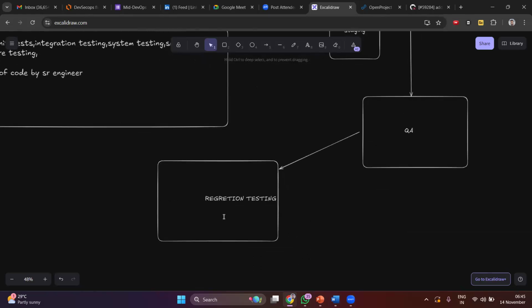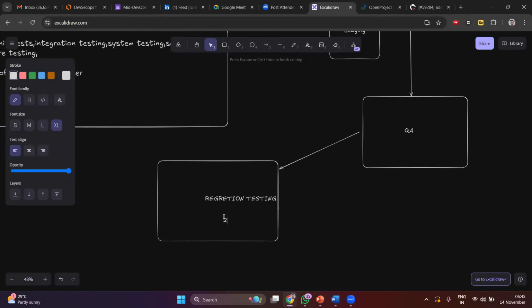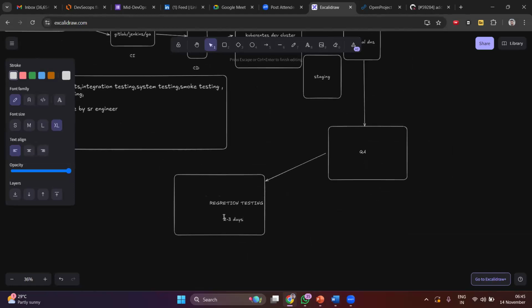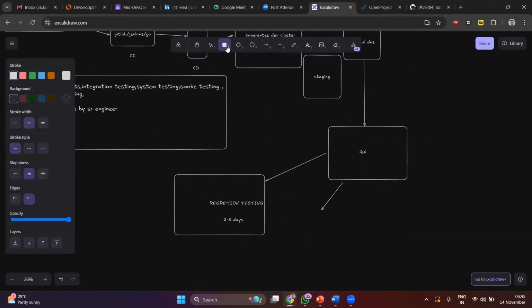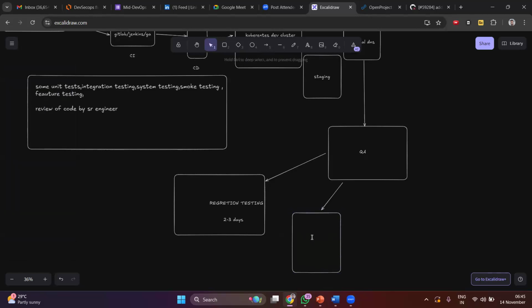Now this regression testing will take time because it needs to check all the components in the code, so it will take between 2 to 3 days. Again, QA will run some additional tests here. There are multiple tests. You can just Google it, so I'm giving that as a task, so that will be good.